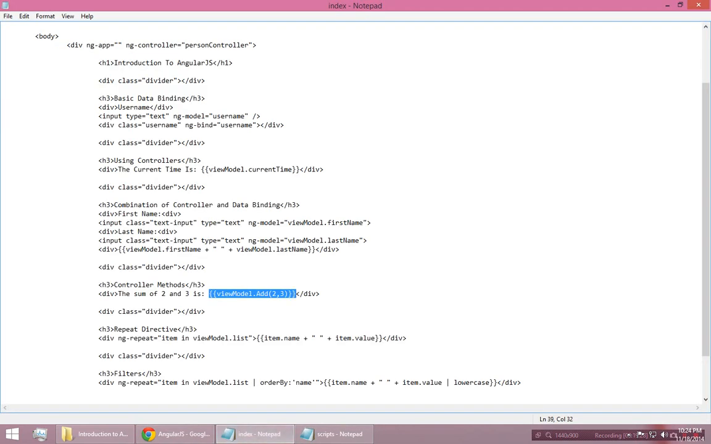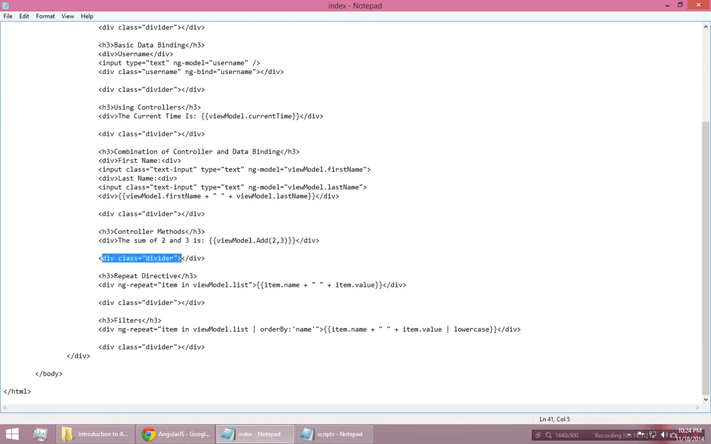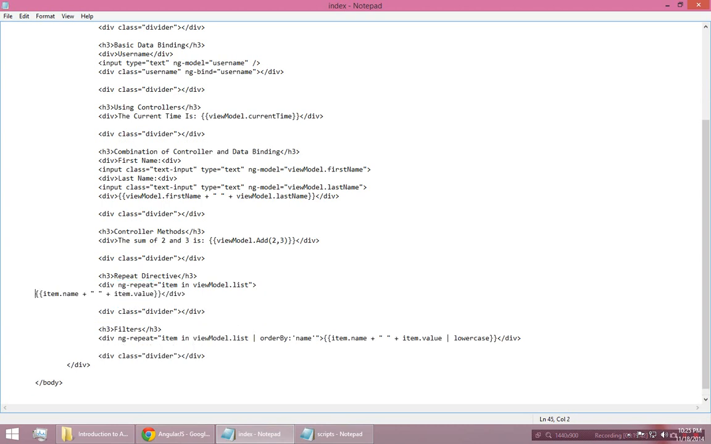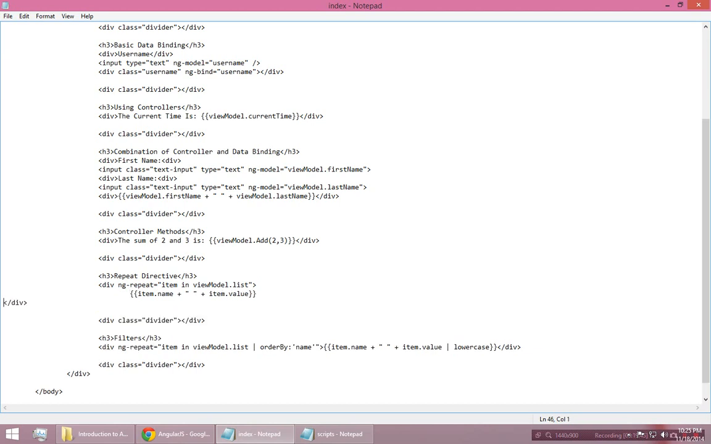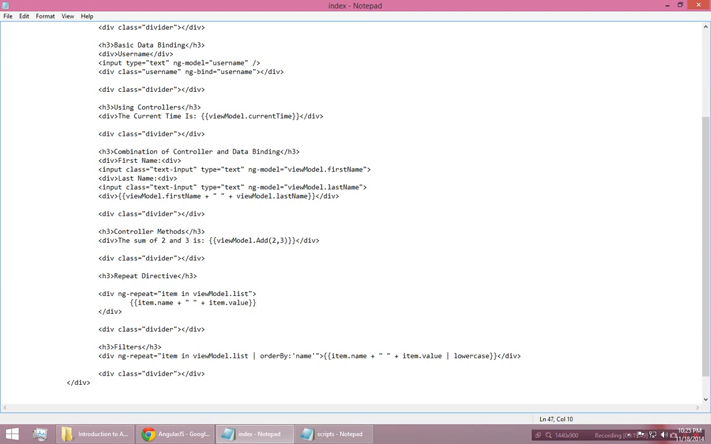Okay, so now we get to some fun stuff. Another divider. So the repeat directive, this is really fun. So ng-repeat. With ng-repeat, you can do basically what looks like a for each loop. Let me break this down a little bit so you can read it a little easier. So I have a div, and inside my div I have an expression. So the ng-repeat directive takes one value and it says item in viewModel.list. That looks a lot like a for each loop.